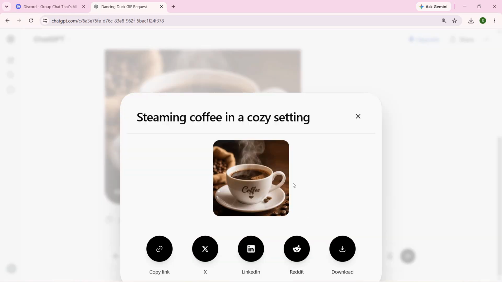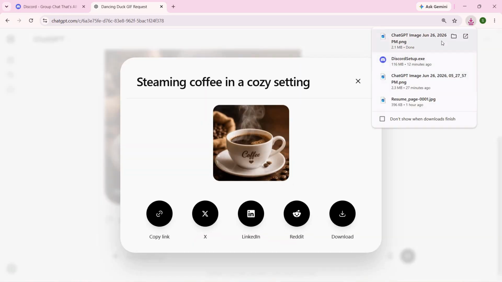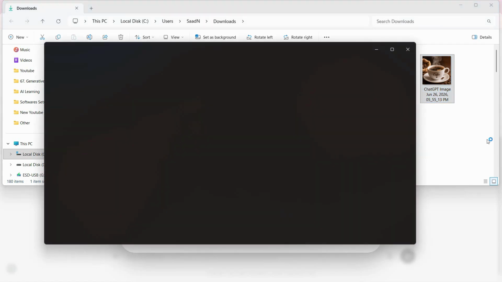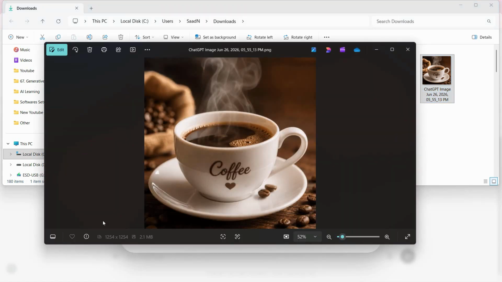And this is my GIF image. Let's download this. And as you can see, it's a PNG image. Let's open it up and you can use it wherever you want.